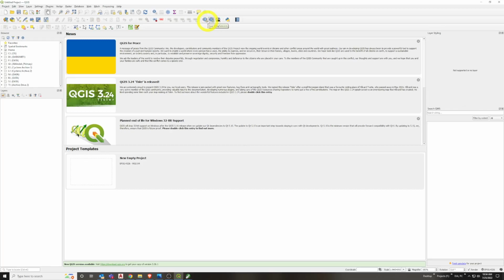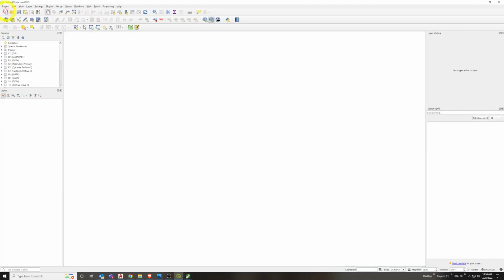The next step is let's make a project. So let me open up, before I open up my base maps, let me make a project and say project new, or hit this new button, similar.